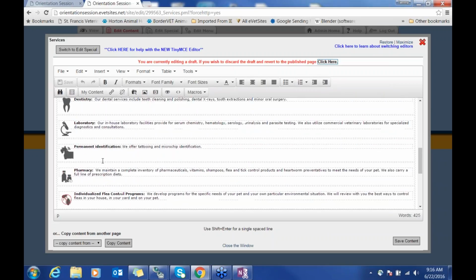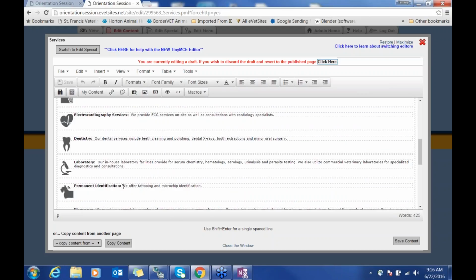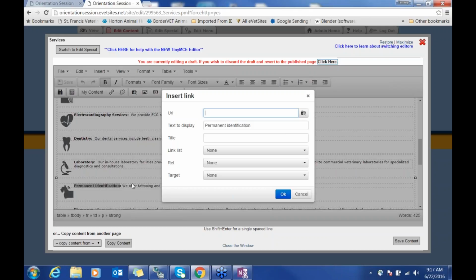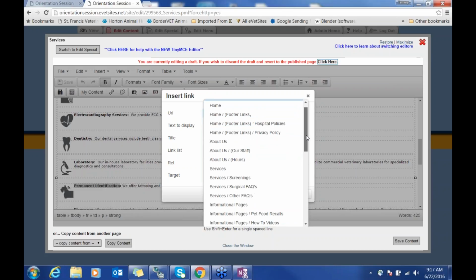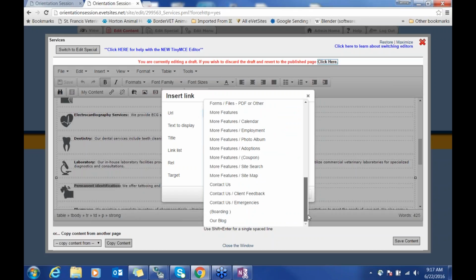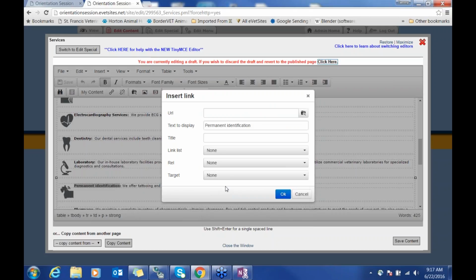Again, if you have an extensive program for identification, or you want to add more information, you can always highlight these words and link them to a page. So for example, if we did have a permanent identification page, under this link list, this is every page in your website, and you could go and find that page and click on it. Okay, and then it's going to hyperlink. Again, your target here is going to be none because it's going to be within your website. We're not taking them away from your website where we would put new target.